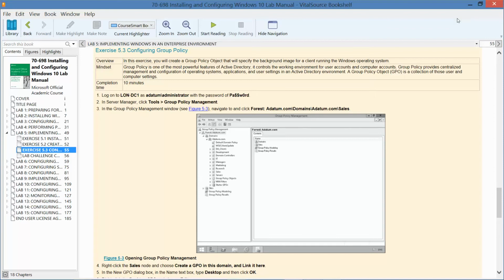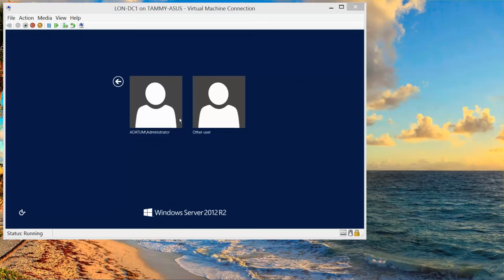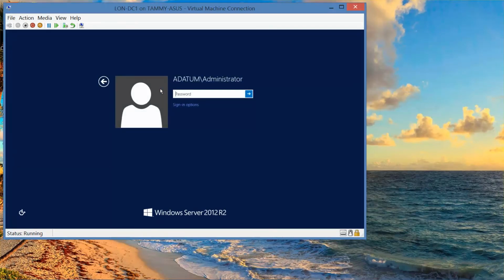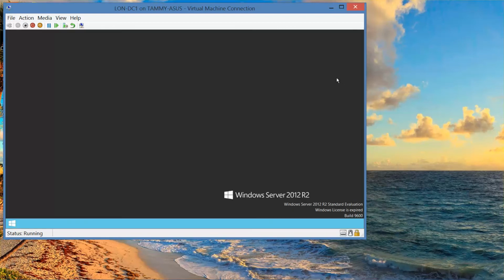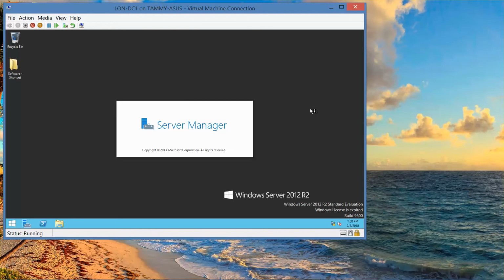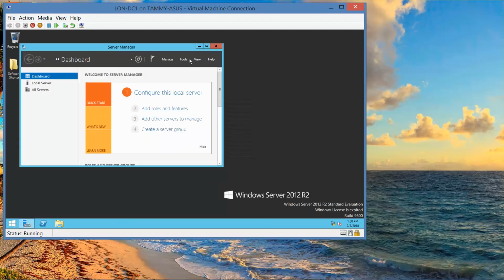Now, because this is group policy, we have to do this on the domain controller. So I have to log into our domain controller. And then as soon as the server manager comes up, we can do this. And we want to go into tools.